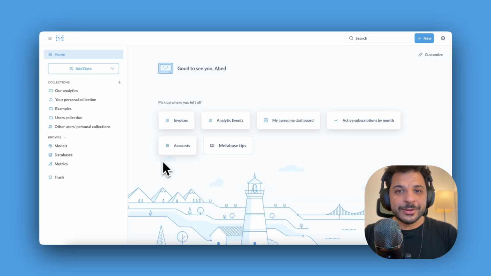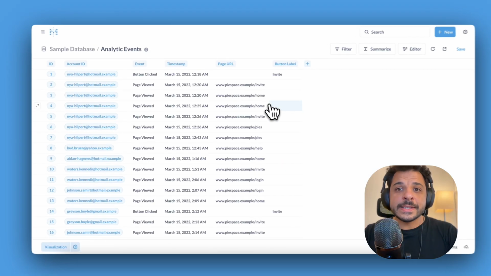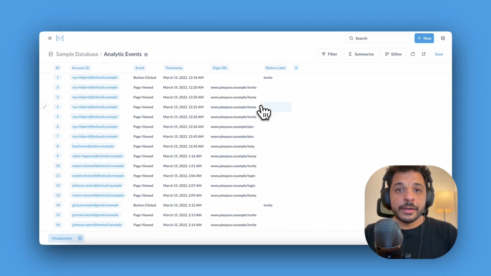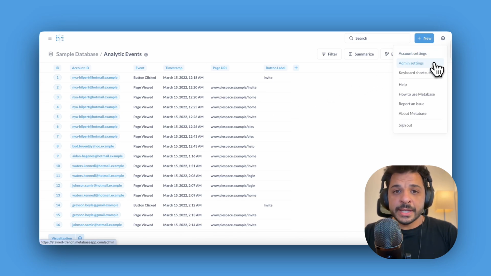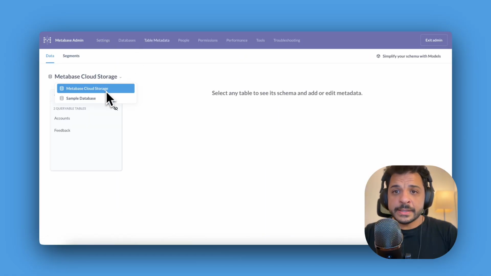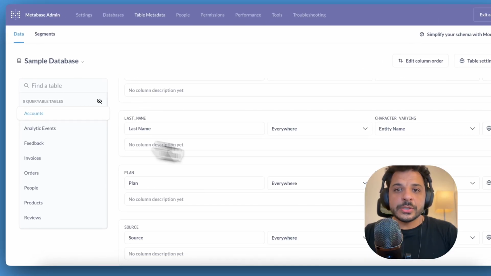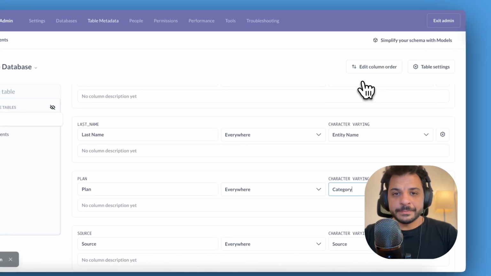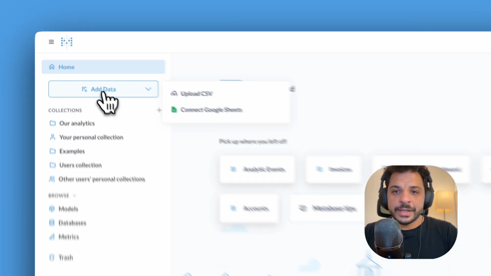In Metabase, you can connect to different databases, and you can see them listed under the databases section in the sidebar. From there, you can view the raw tables inside these databases. If you want to edit the metadata of any table, for example, change the field types or column names, you can do that by going to Admin Settings, and then Table Metadata. Select the database and the table inside it, and then from there you can make your changes so Metabase understands your data properly. Also, you can upload a CSV file or even connect to Google Sheets.